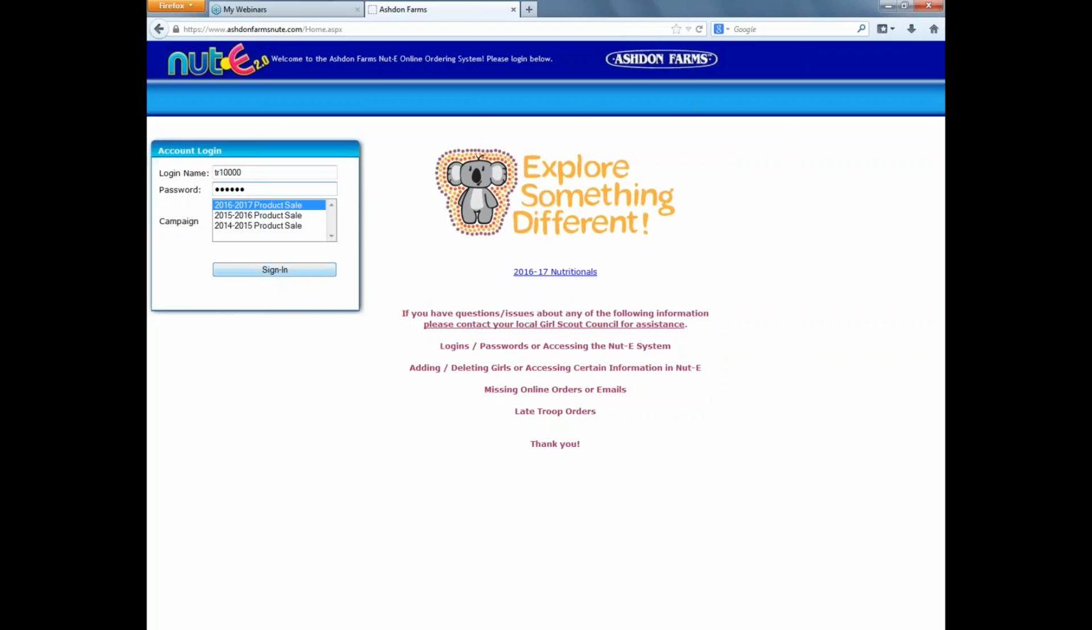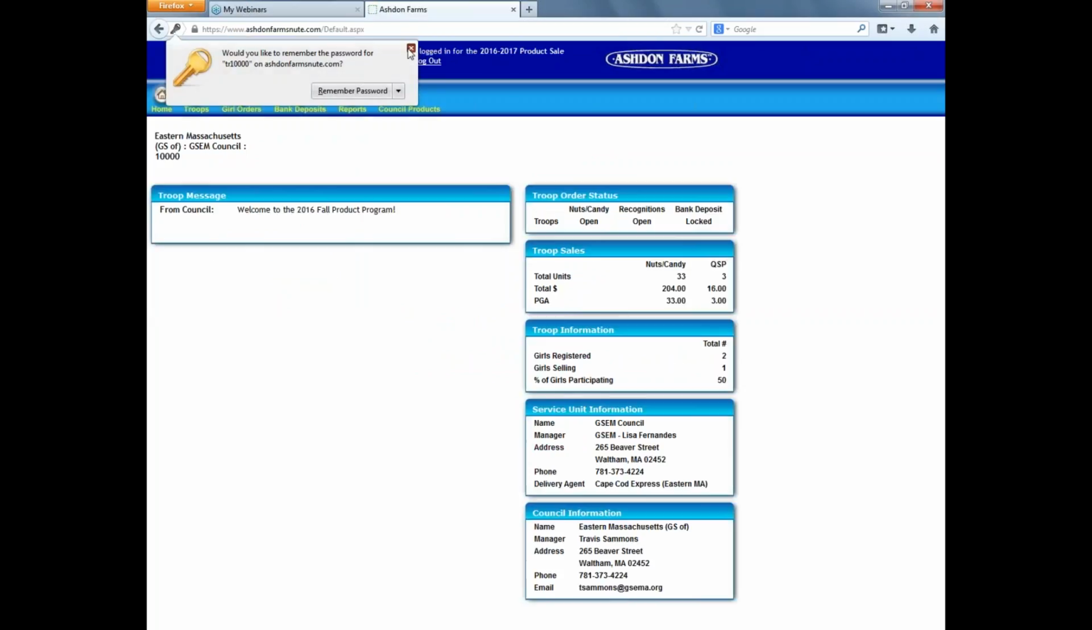So once we log in, we will be taken to the home page. This is the home page for troops. To the left, you will see the troop messages from council. You may also see them from your service unit mentor if you have one. These basically are reminders and different events that are going on during the fall sale that you might be interested in. To the right is the troop order status box, which shows you what permissions are available to you as of this moment.